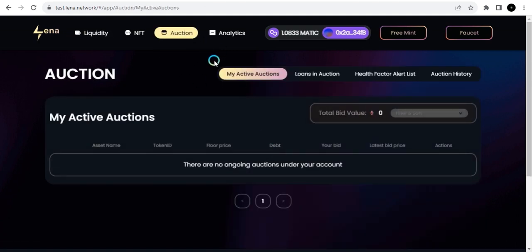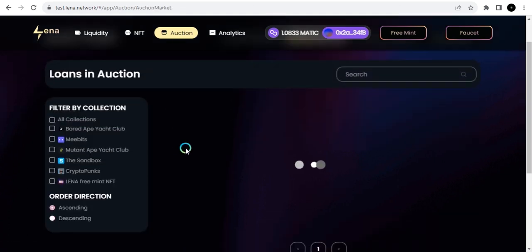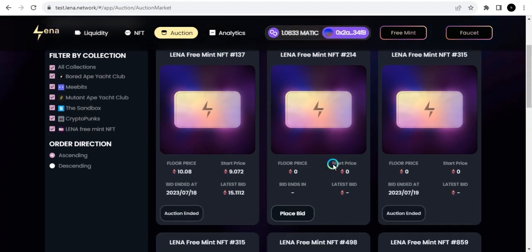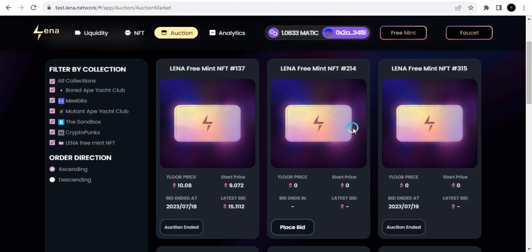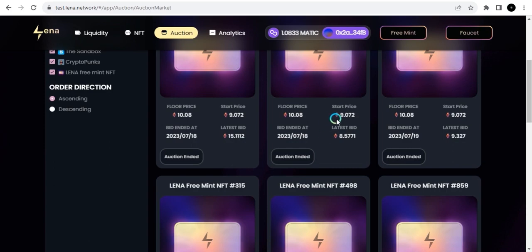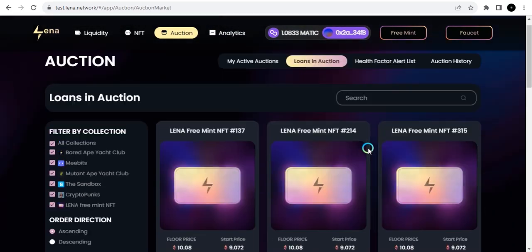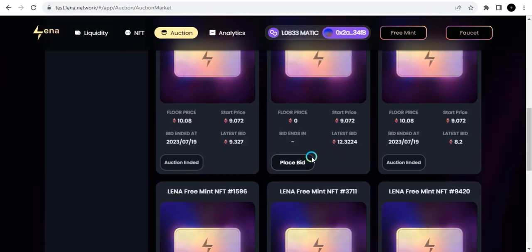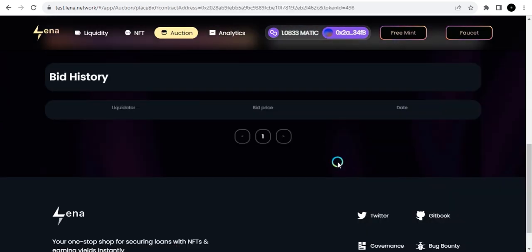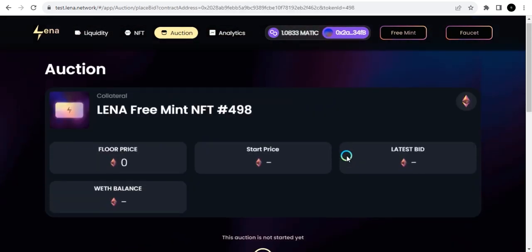So what I'll do is I'll go to auction. And right now, let's look for active auctions, loans in auction. Let's look for anyone that is available. Okay, so let's see if we can place a bid for any one of these NFTs. Although I have one, but let's see if I can place any bid for it. Auction ended. So let's see this one. Let's click on it and place a bid just to test.